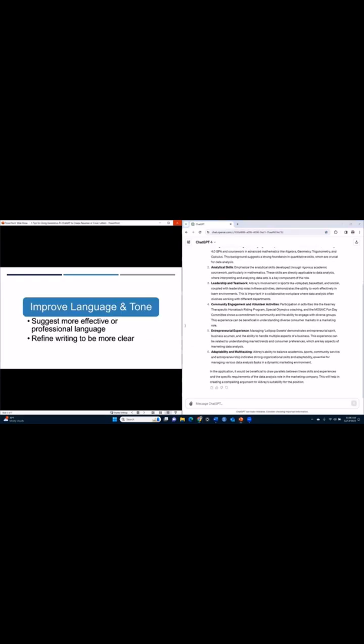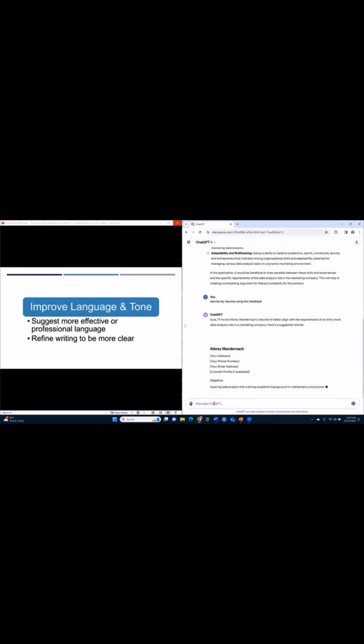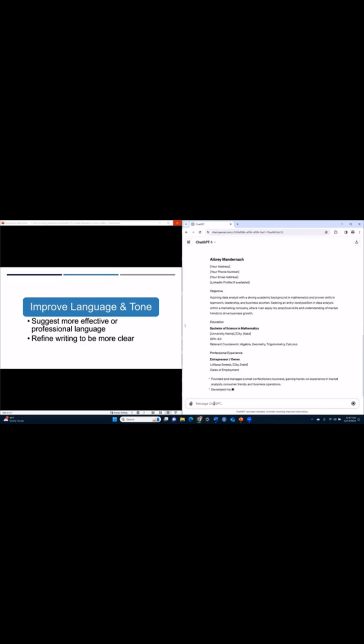Now, once you've done that, and you're ready to move into the next stage of, okay, I have the ideas, what do I do with it? Now you can move to step number 2. You can use it to improve the language and tone. So now you could take this information and you could say, rewrite my resume using this feedback. And it's actually going to be able to suggest different language. It's going to be able to be more clear. It's going to be able to tailor that and provide suggestions for you that are uniquely relevant to your resume as well as to the role that you have.